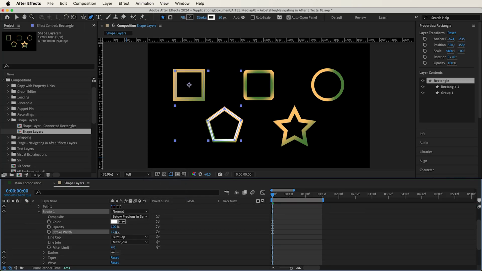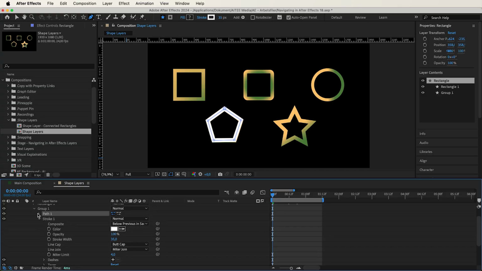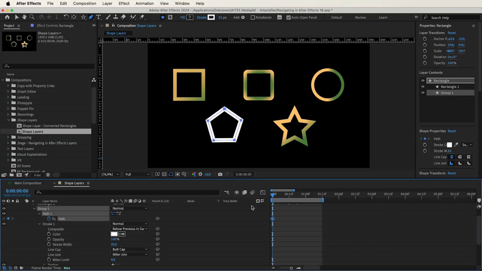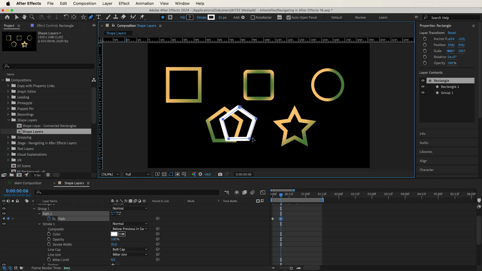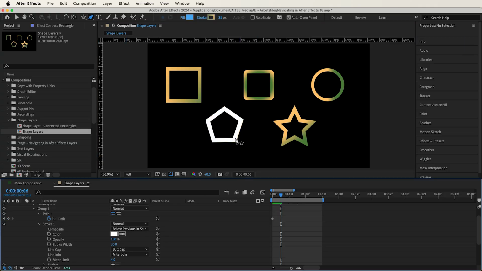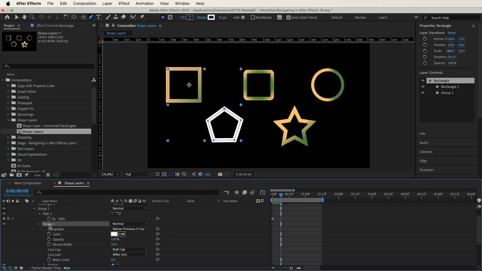Then let's add some stroke. We'll be creating a keyframe here in the beginning. Move forward a little bit in the timeline and try to match this shape up with the star layer.